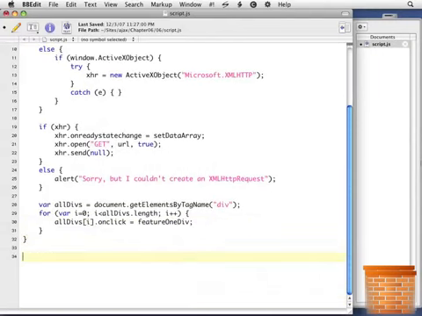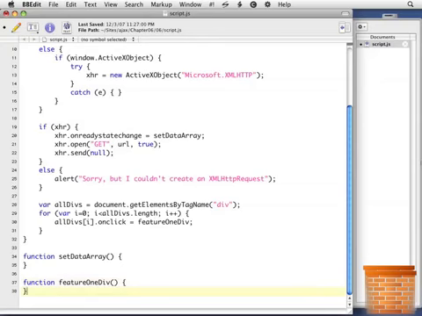Now we know we need to add two functions here. The first one is called function setDataArray, and the second one is called function featureOneDiv. And we put those there so that we know we won't forget to add them later. But we know it needs to go into setDataArray, and that's something to handle our XHR response. And in fact, we know that we have that in our code snippets folder. So let's go open that up.